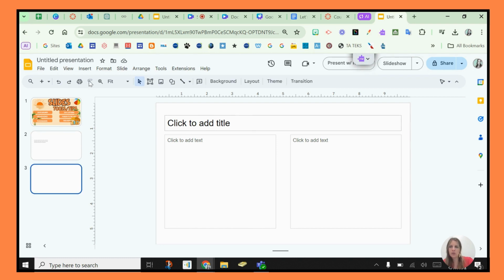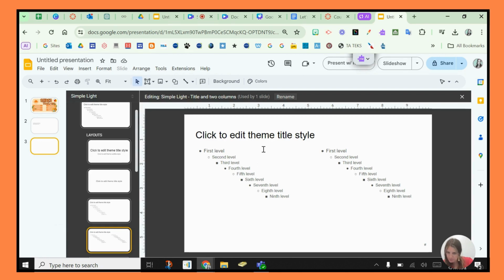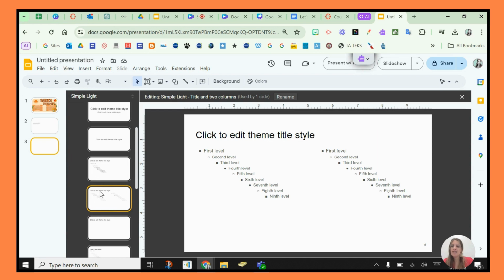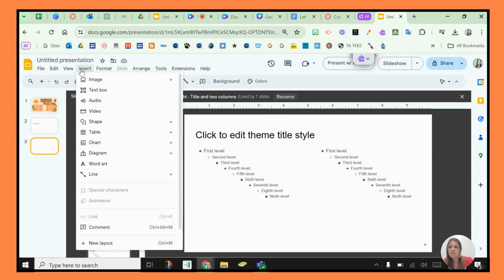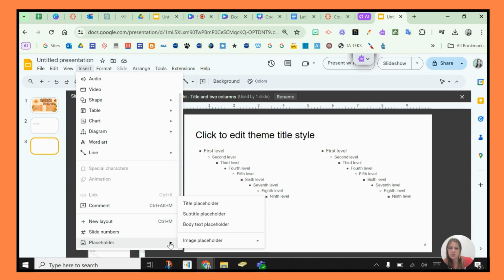Placeholders are really cool. You would come over here to View and choose Theme Builder. This is kind of what's happening in the background there. You don't see all this stuff happening in the background, but it is happening there. And you can actually insert some placeholders. A placeholder can be found under Insert, and then you scroll down until you see Placeholder. You have a couple of placeholder options. You have text placeholders and an image placeholder.